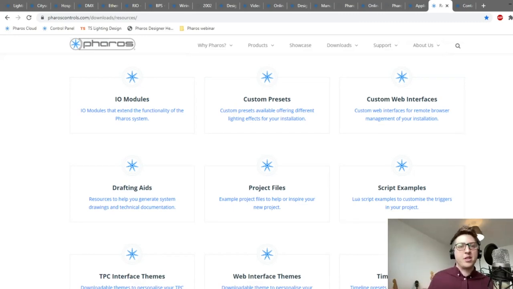And then we also have stuff like drafting aids, which I think can be particularly useful if you're designing a system and you want to just incorporate some of the Pharos products into that design.